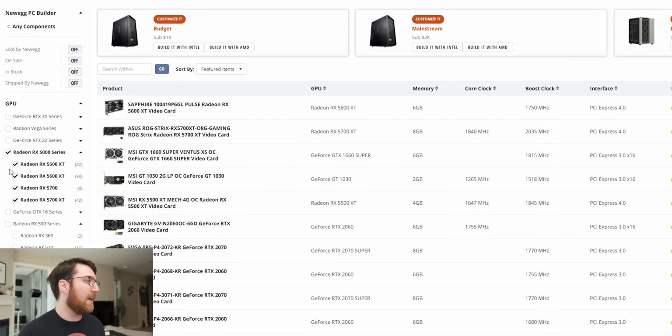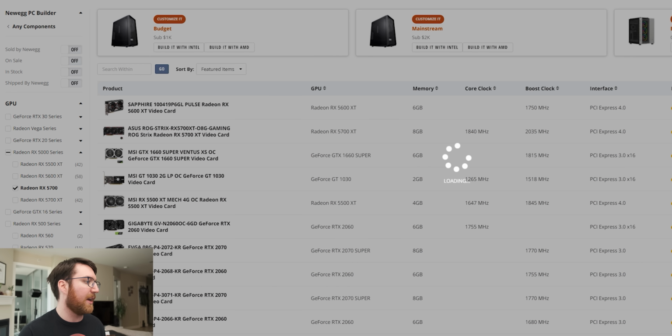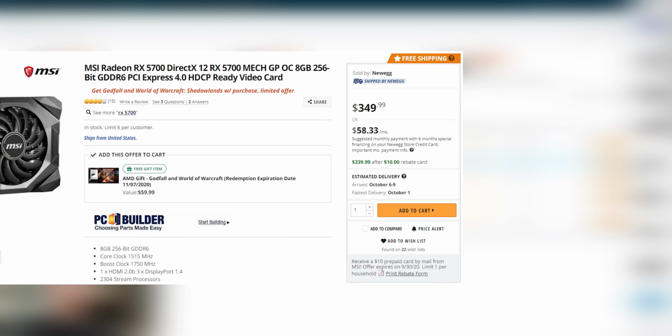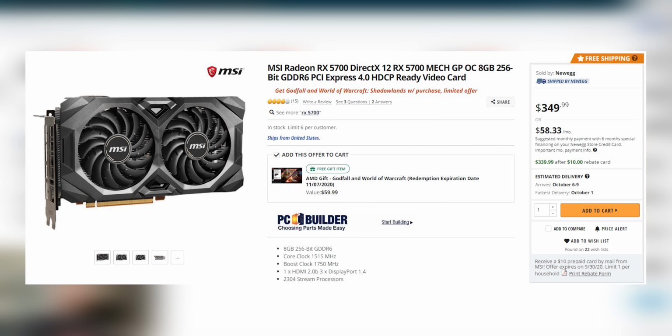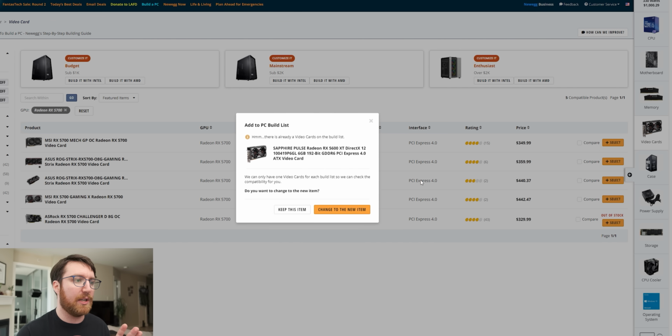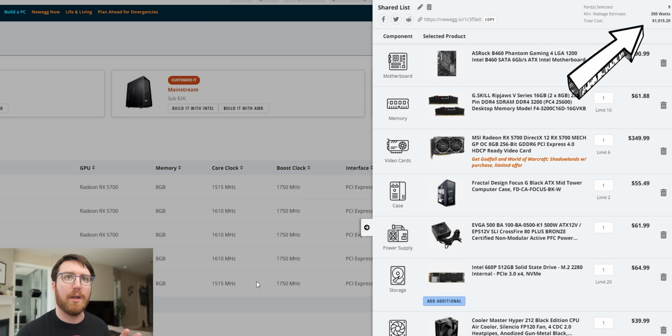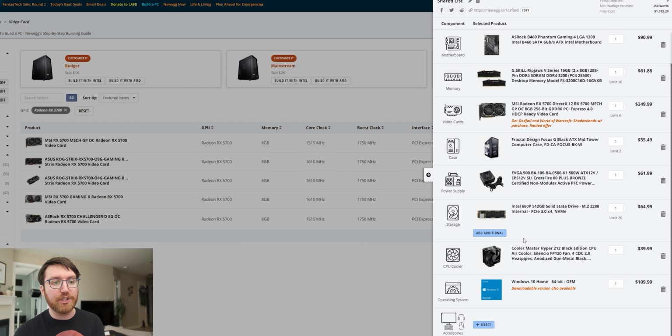Let's see if you can get a 5700 for that price. I mean, almost. You can get this mech version for $350, so I think that's going to be a better option. So let's see how much more expensive that becomes if we replace them. Change to new item. So it's $15 extra, and you're getting a better GPU, so I would definitely do that. But the air cooler is a reasonable choice. You've got a 500 gig SSD, so that's nice. It's an okay power supply for this system. Yeah, that's actually not too bad.